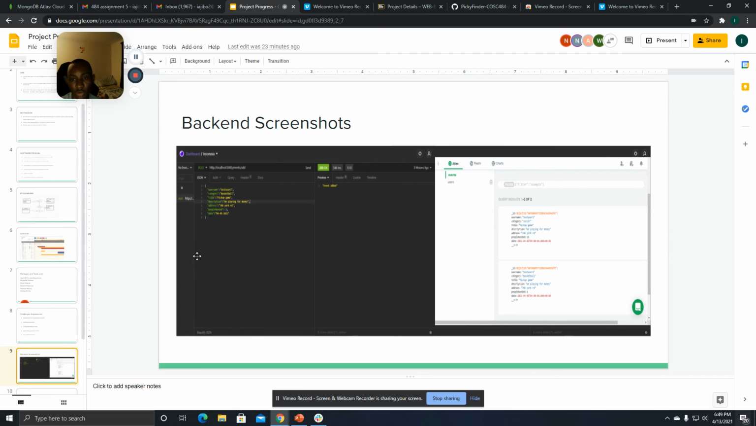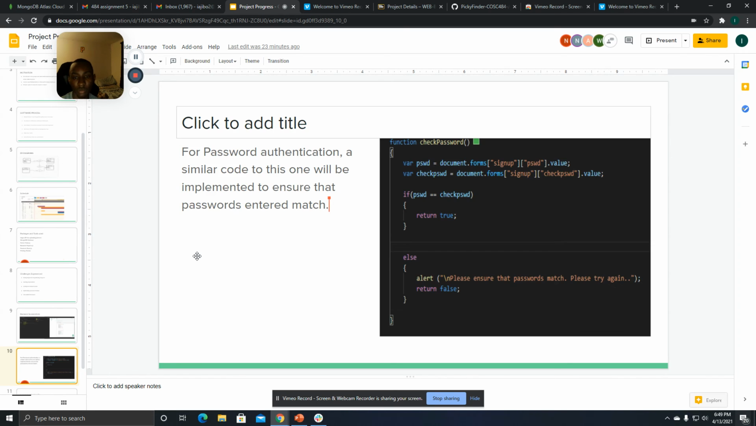So this is a picture of our backend screenshot, since that's what we've been mainly working on for the meantime. So this is what the backend looks like for now. Also for the password authentication, we'll have similar code to this one, which will help with making sure the passwords you enter match each other, especially when you're creating a new account and you have to verify your password. So it's going to check if the passwords match.